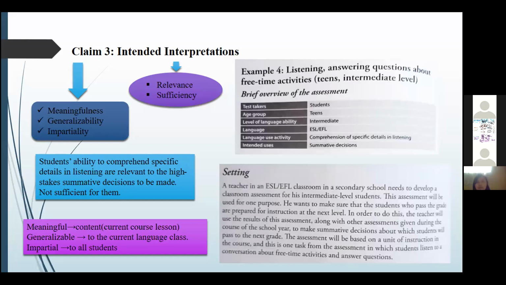The first, how useful is the information that we have, and sufficiency, if this information is enough to make these decisions. So for this example, the skill that will be assessed is listening. So the student's ability is to comprehend the specific details. And so with this example, the information is relevant to make the decisions, but it's not enough. So it's important to combine the information with the other assessments that would be done during the whole course for these decisions.